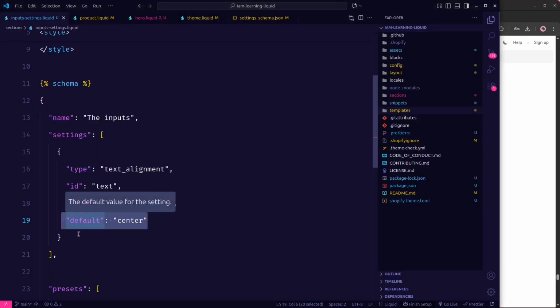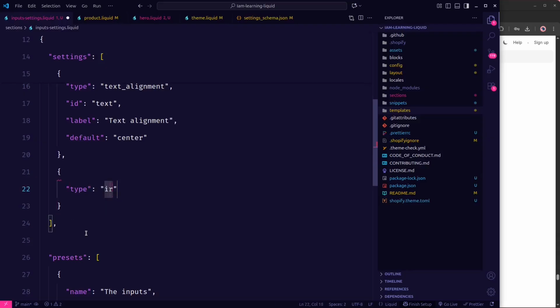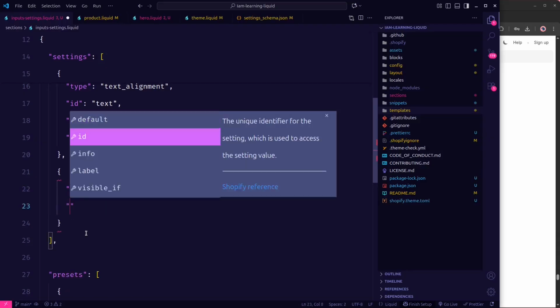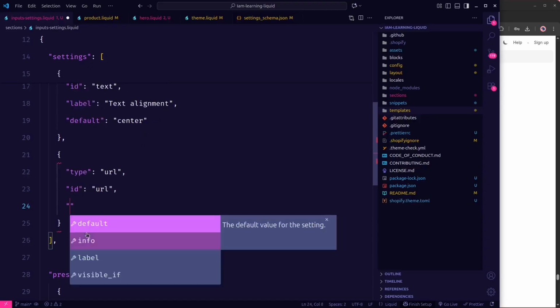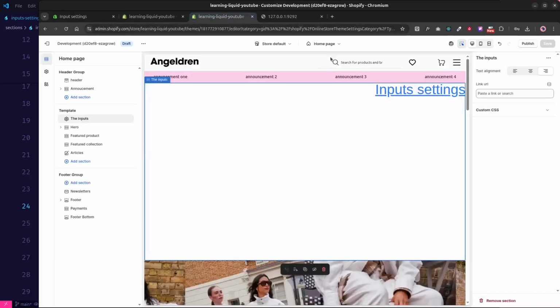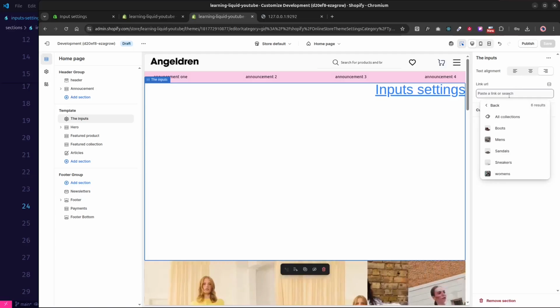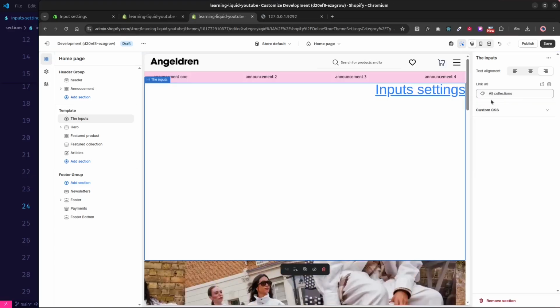Let me go back here just below our text alignment. Let's create a setting of type url like this, and let's give it an ID, which could be url. Let's give it a label, let's say link URL. Let's first of all see how it looks inside our customizer. This is how it's going to look. We can come and paste a link here, or we can select a link that Shopify already provides, such as collections, products, and so on. So we can come here and choose one, and it's going to link directly there.